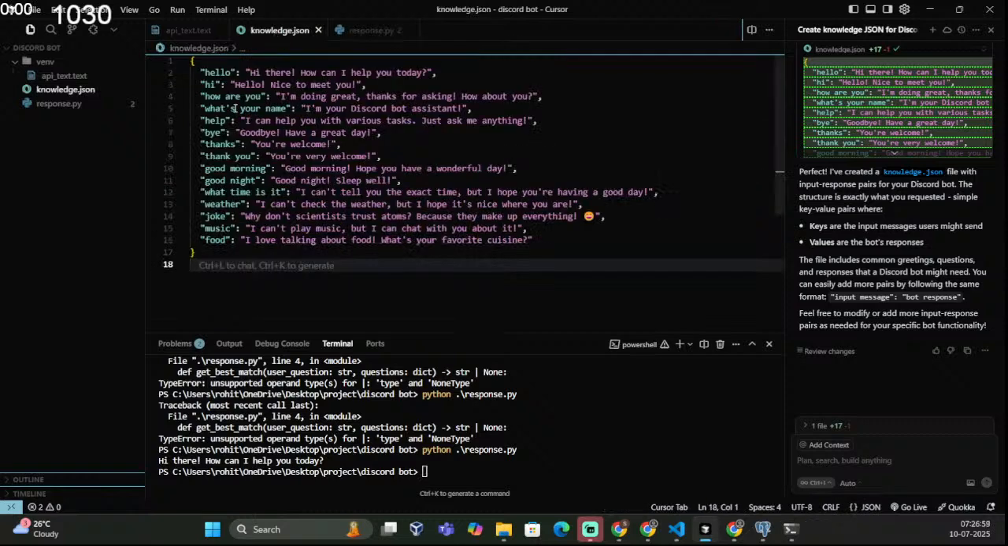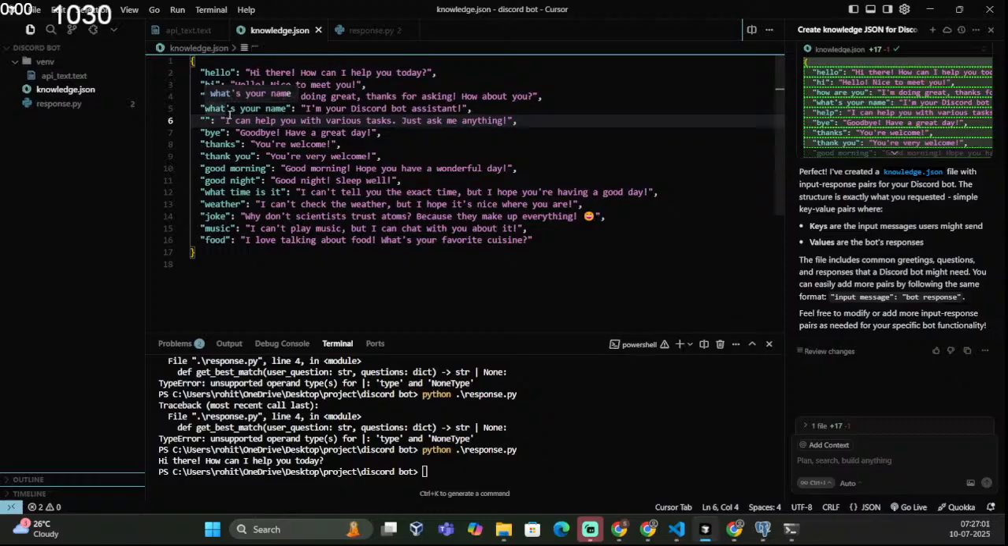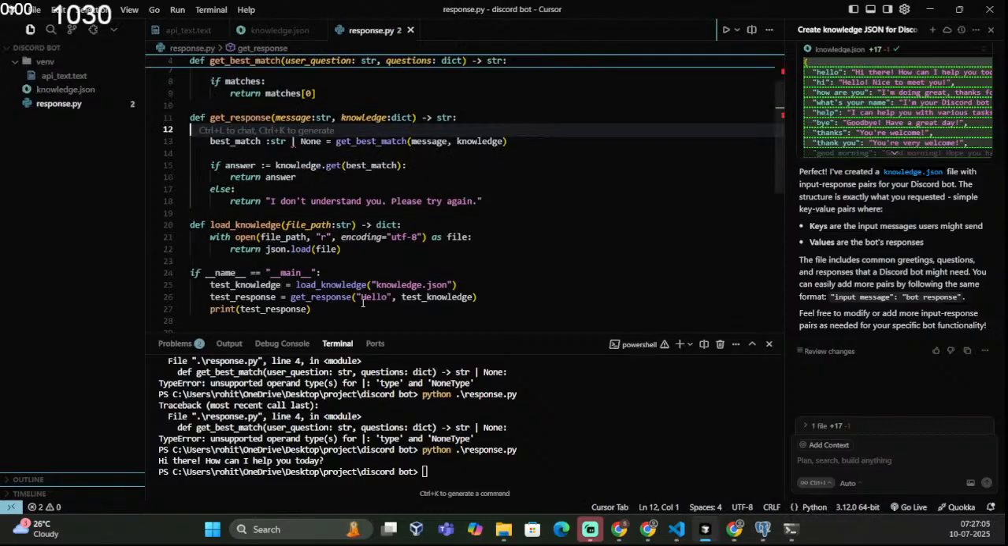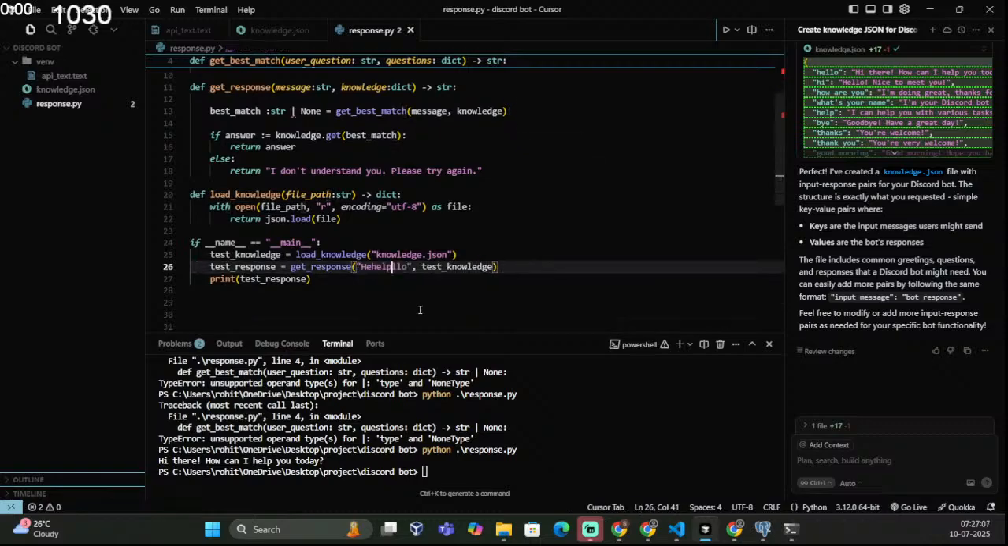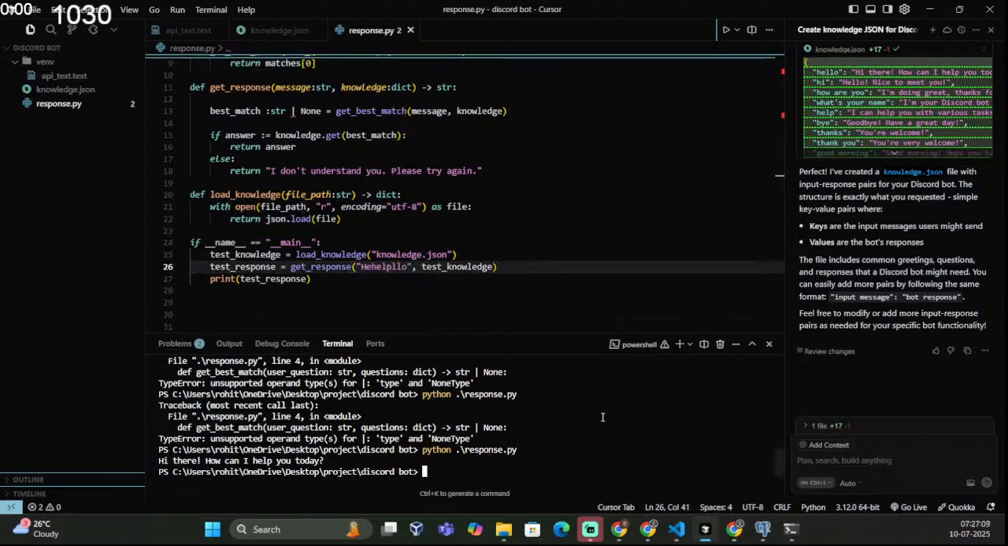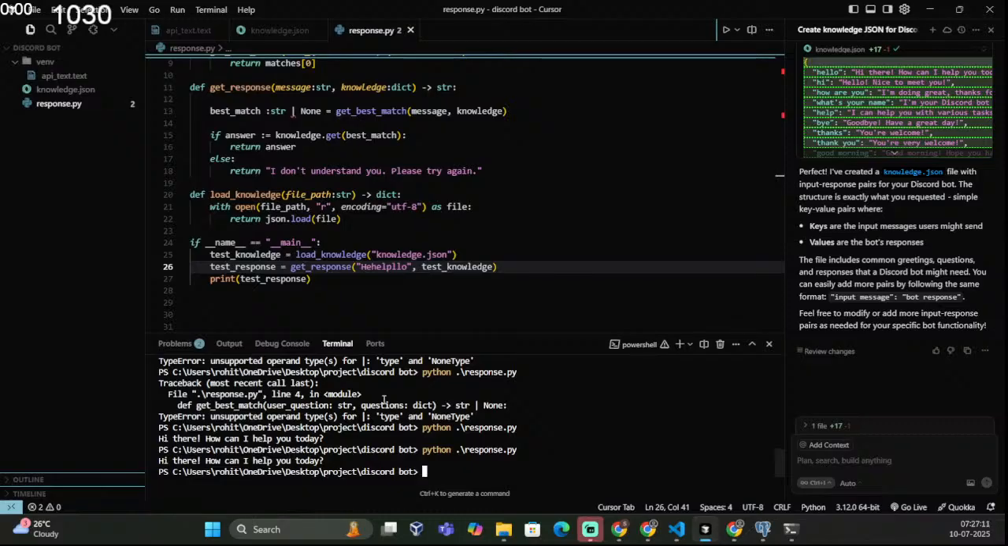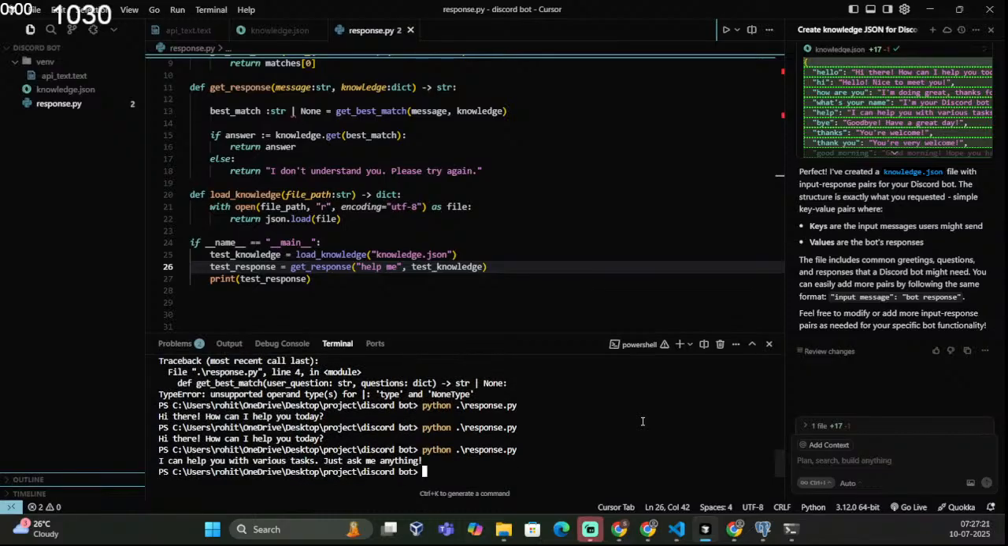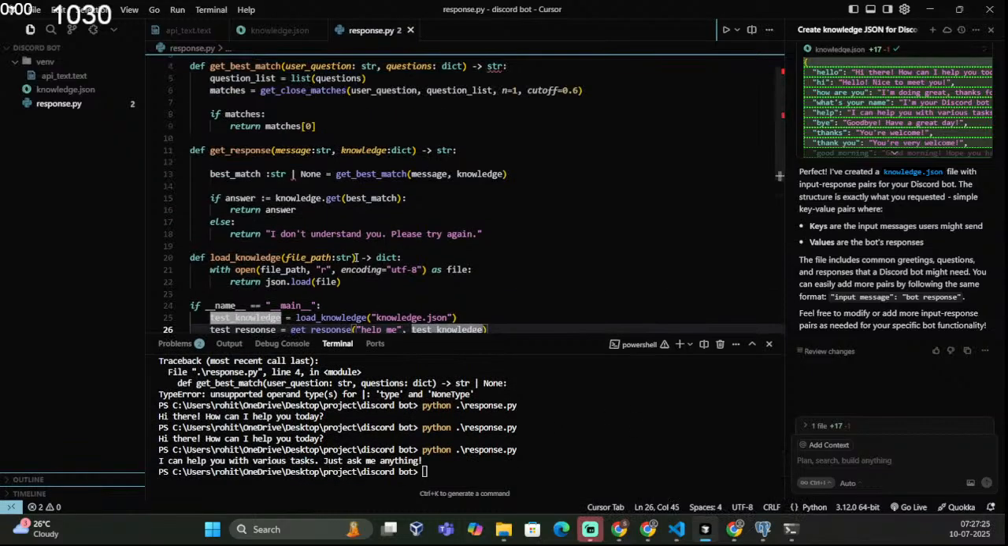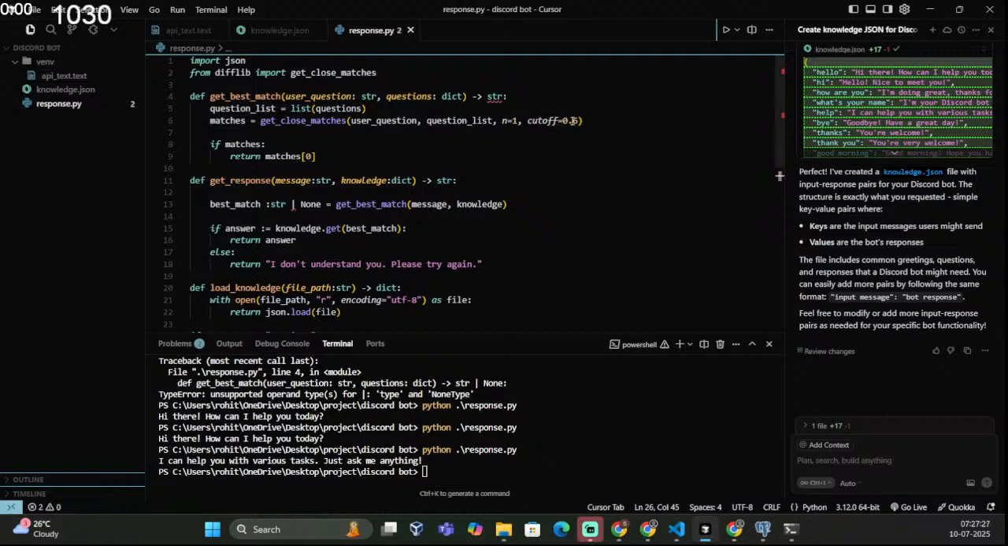Okay, so if we just say help here, and in response we just type help and run. Hello there, how can I help? And we just type here help me, and we enter. It says I can help, just ask me anything. Okay, so here we add the cutoff of 0.6.